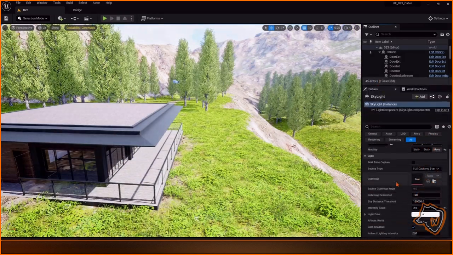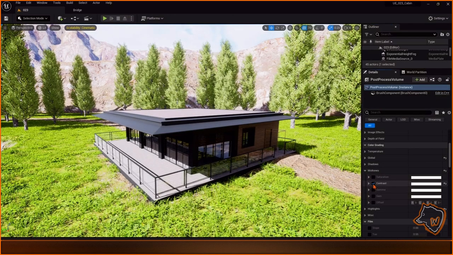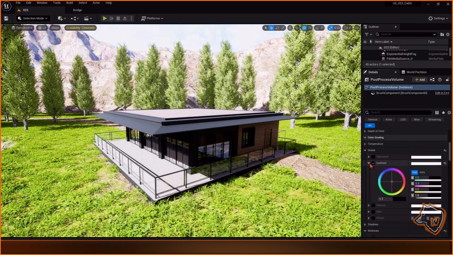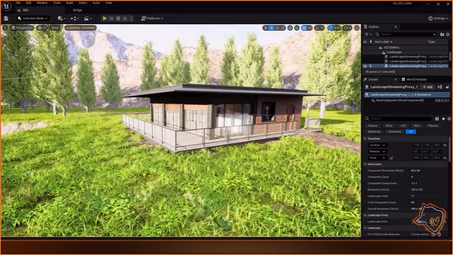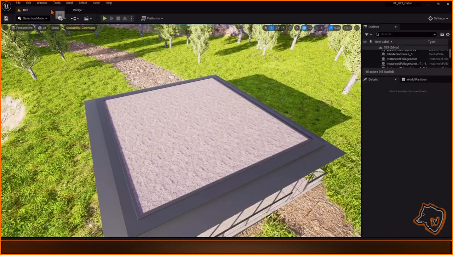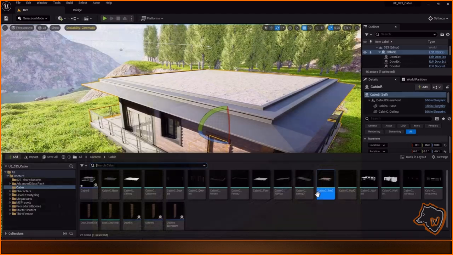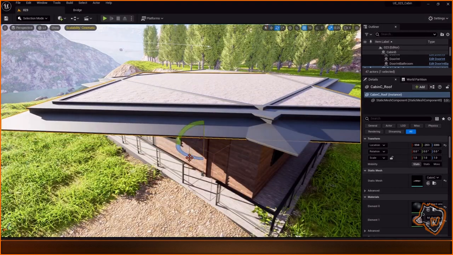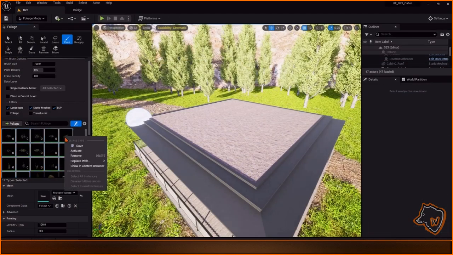I made changes to the lighting and downloaded some grass from Quixel Bridge. I couldn't add the grass to the roof, so I removed it from the cabin blueprint and added the mesh instead. I then used the same ground grass for the roof garden.